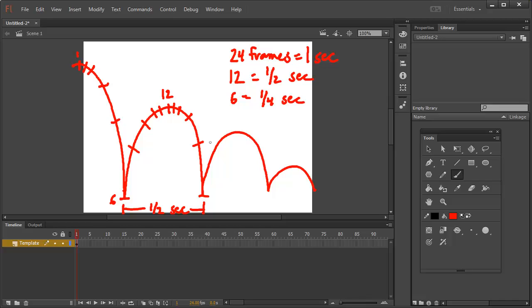Once you've done that all the way around, I'll do one more of them. So I got 2, 3. And I'm doing 6 in between because that's 1/4 of a second. 4, 5, 6. 1, 2, 3, 4, 5, 6. And that should give me the timing that I'm looking for. Now I've got this all figured out. I want to lock this layer.